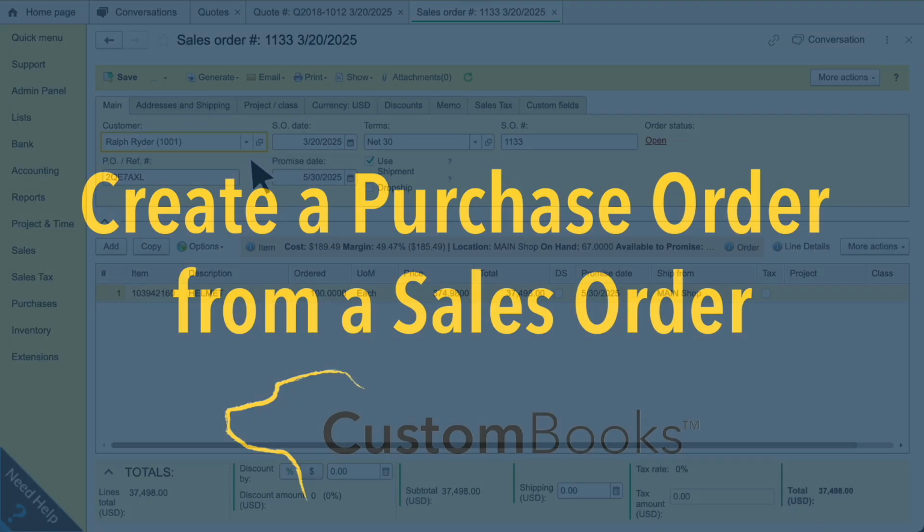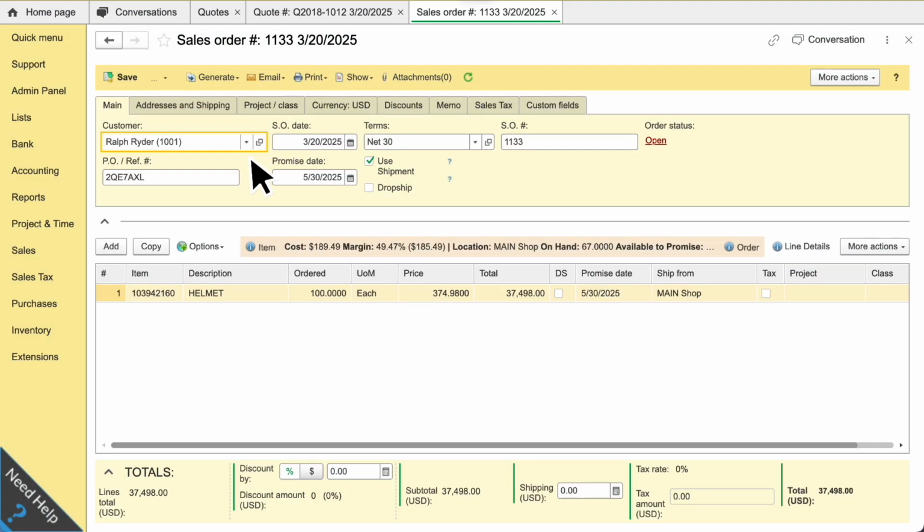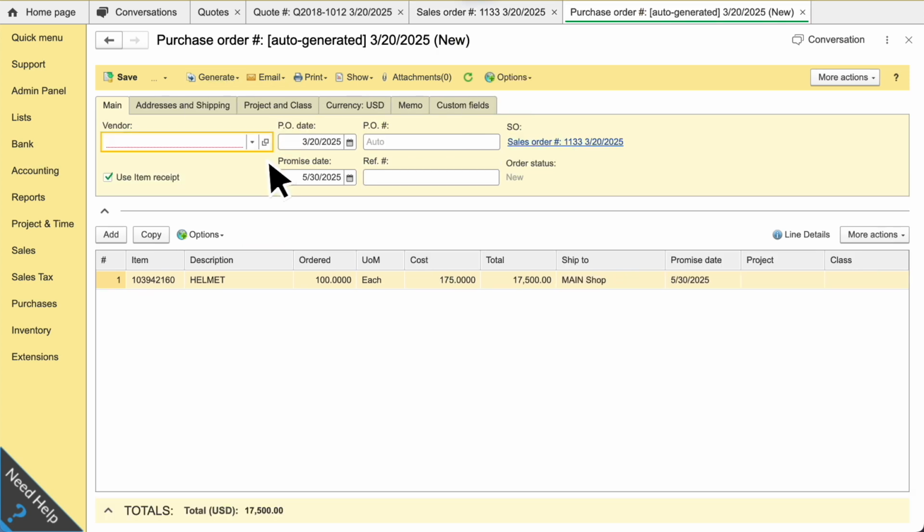In this video, we'll explore how to create a purchase order from a sales order in CustomBooks, helping you efficiently track your inventory. From the sales order, click Generate and select Purchase Order. This will create a purchase order in CustomBooks, automatically pulling over all items and quantities to order.